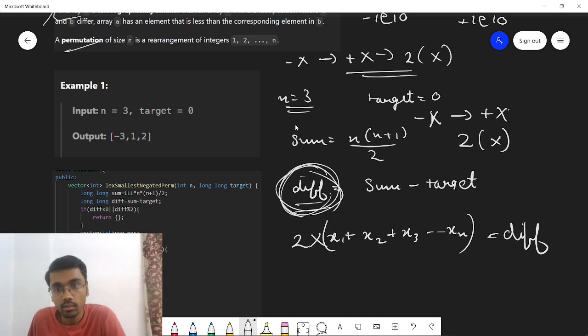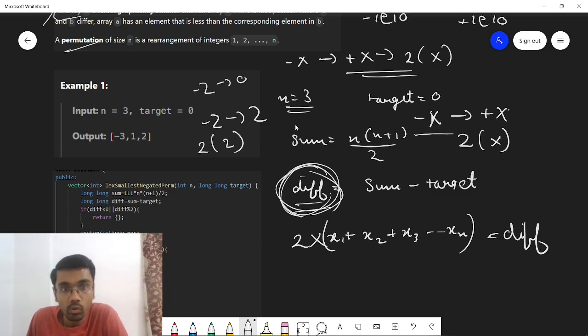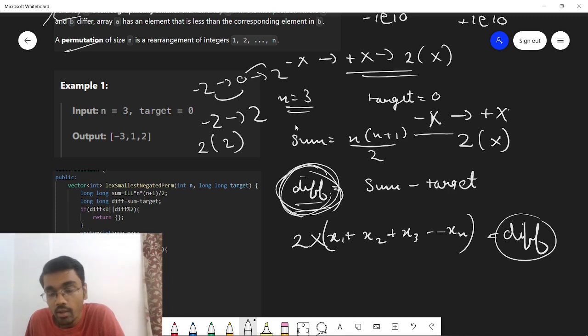So if you have a -2 and you change it to +2, then in your actual sum you are making twice the change, because first it will make -2 to 0, then it will bring 0 to 2, so 2 here and 2 here. So this is how it is working. So you can say that this DIFF is nothing but changing the signs of some values, which will be twice contributing to our actual diff, right? This is what it means.